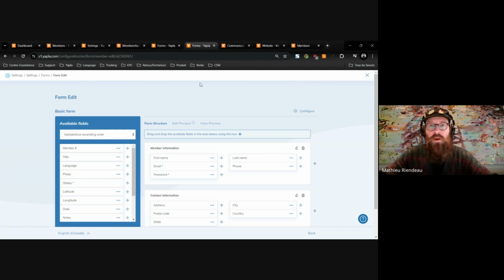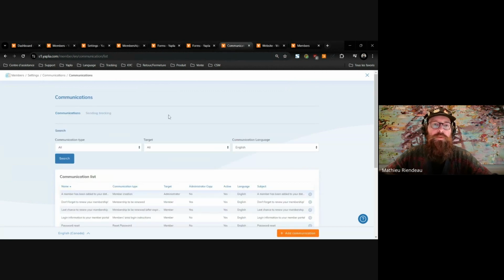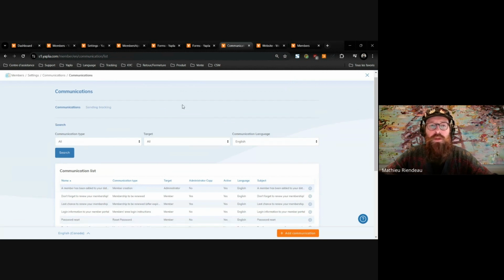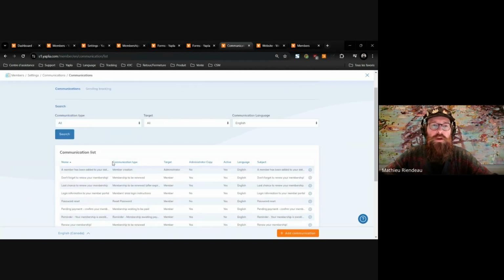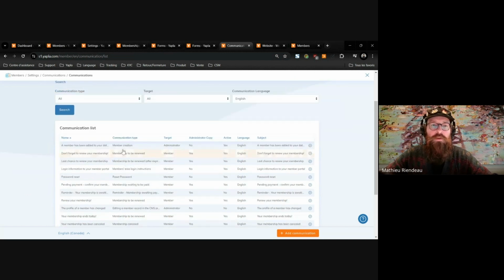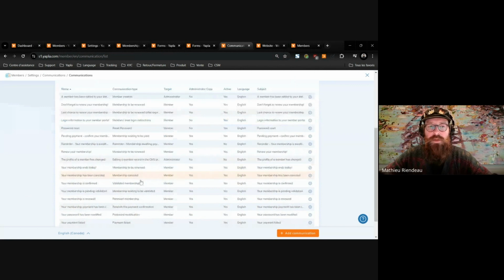Once your forms are created, we can then go to the communications. Communications here are described with communication type. And this gives you a good indication of the trigger for each individual communication. So here we have member creation, membership to be renewed after expiration, validated membership.